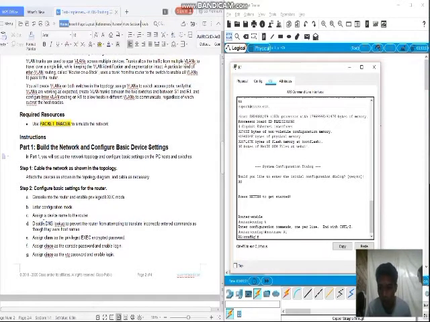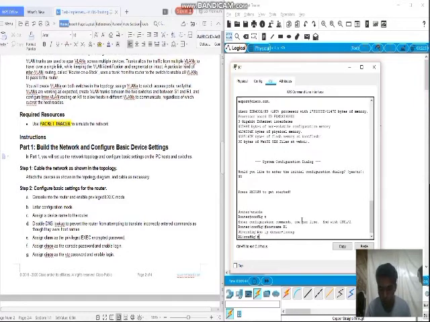So D, we must disable DNS lookup on the router to prevent it from attempting to translate incorrectly entered commands as host names. To do that, we must use this command: no ip domain-lookup. And E, we must assign class as the privileged EXEC encrypted password. Enable secret, the password will be class.